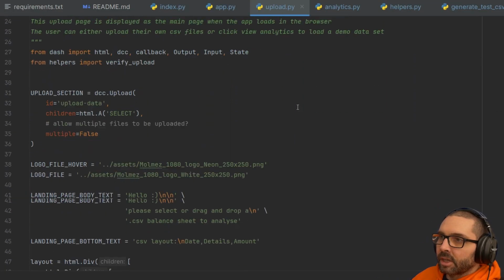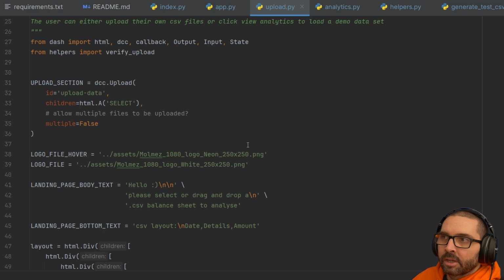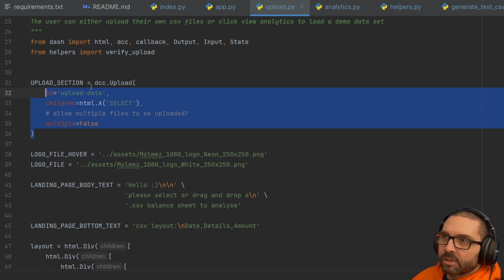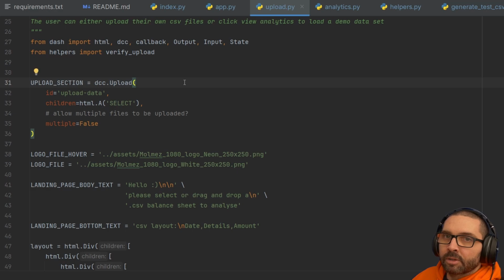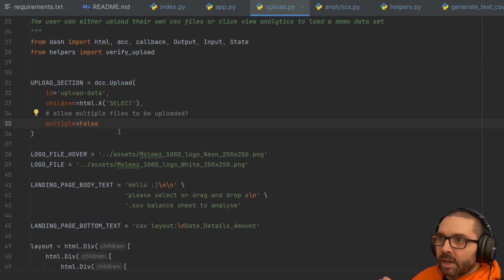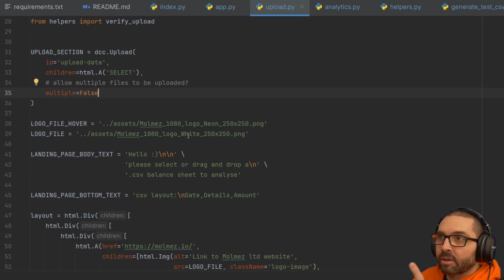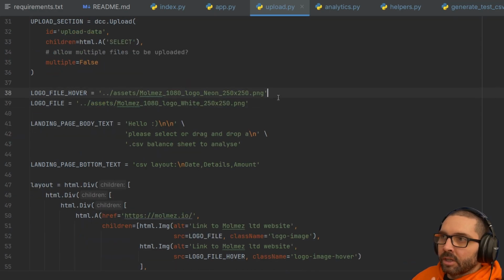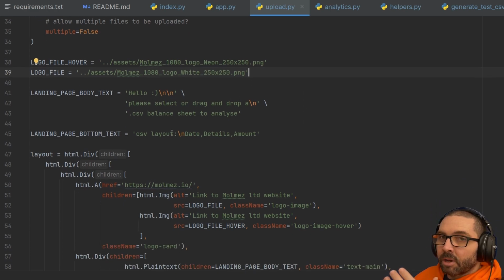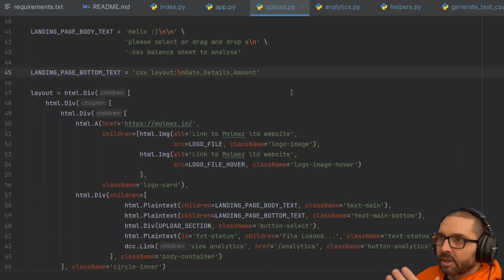So the first page that gets displayed is the upload page. I've set the upload section up here, which is a dcc.Upload element, and what this will do is allow me to store the data that you import from the CSV file. I'm going to process it in a particular way though. It has to be in a dictionary format, so we'll get to that. Telling it where the images are for the logo, for my company logo at the top. I'm setting up HTML elements here, so this is just text, right? Page body, landing page, bottom text. Very basic stuff.